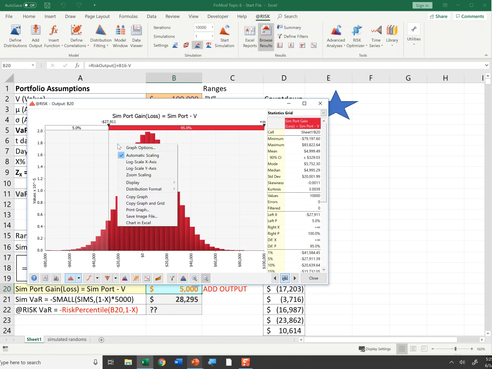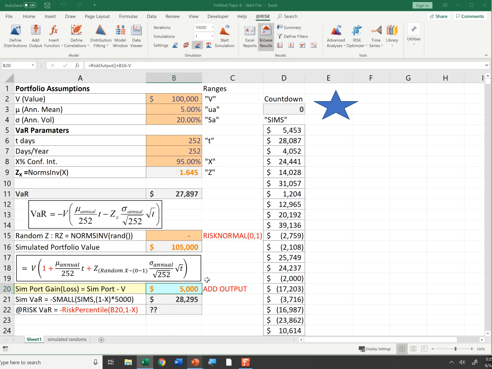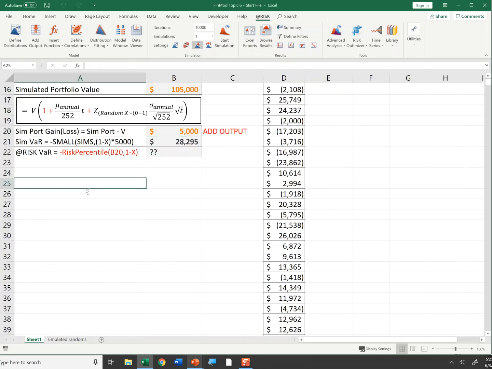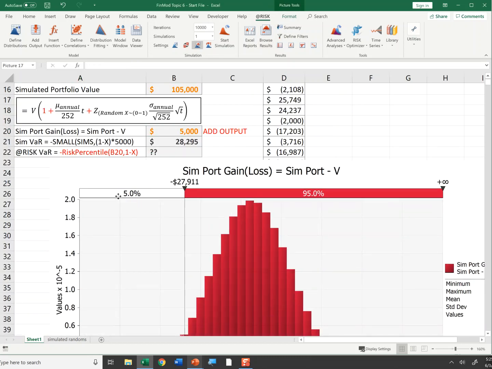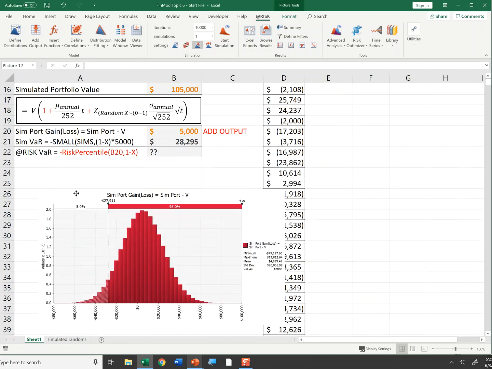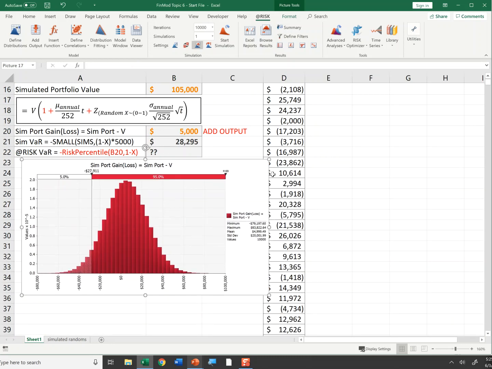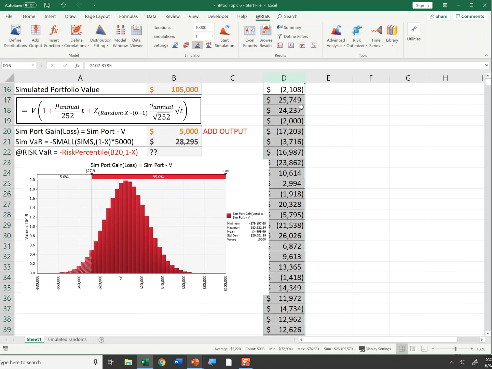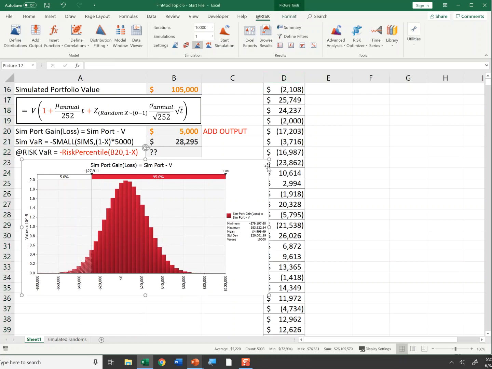I could right-click, copy, graph. I could close that, and if I wanted to include this in my report, I could put this in my PowerPoint or Word document, or I'll just put it in the spreadsheet for now. Again, notice @Risk is not using this column here. It's simply running its own simulation.